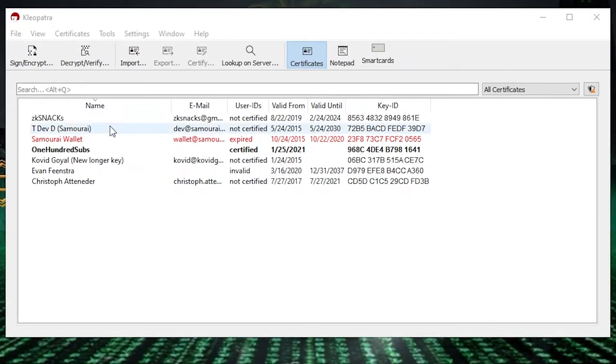Now, this is your key manager. So all of these are public keys, every single one that is not bold. This one that is bold is both a public and private key. So it's a key pair here. And this is mine, essentially.